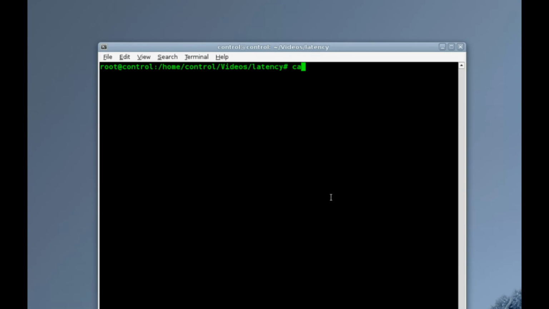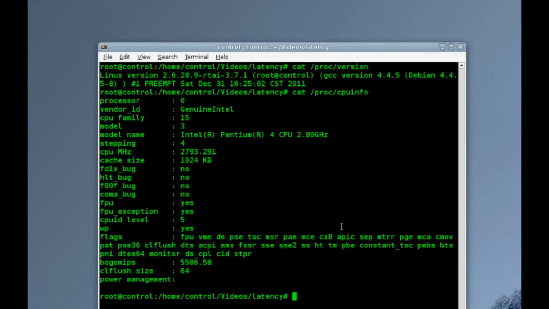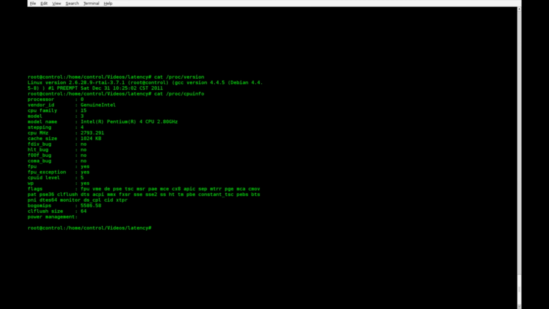The characteristics of the system are the following. RTAI version is 3.7.1, and this is the kernel version. And the computer is a Pentium 4 at 2.8 GHz and 1 GB of RAM memory. The source code is available in this link.